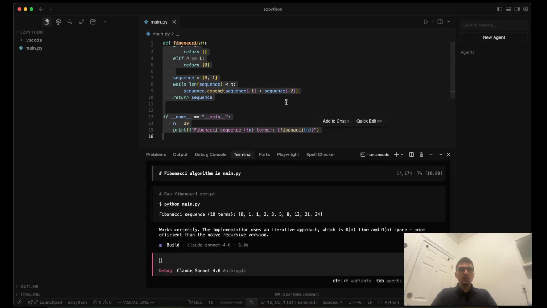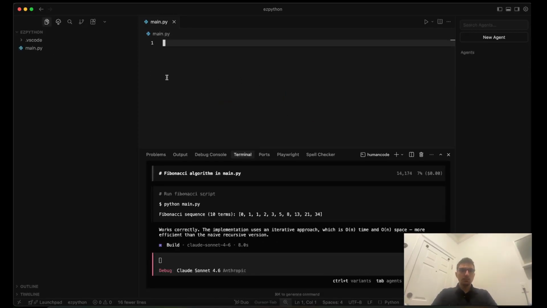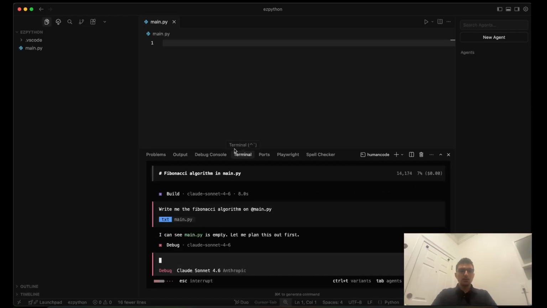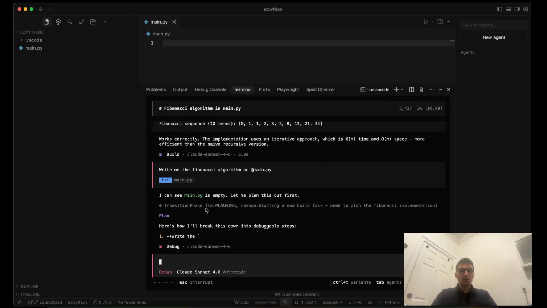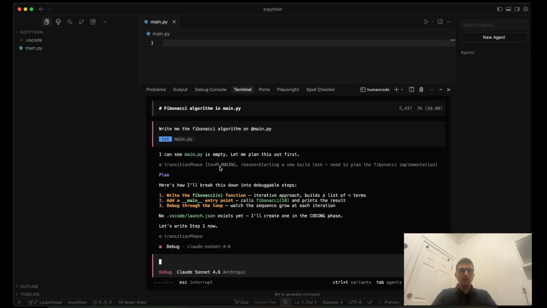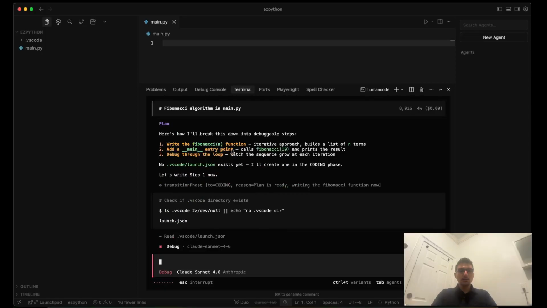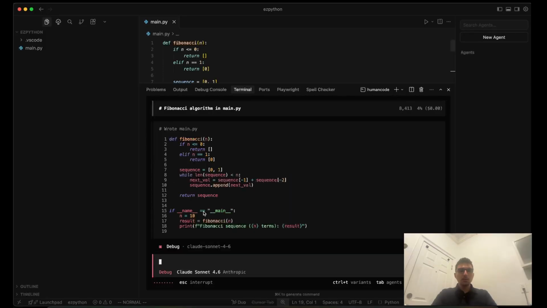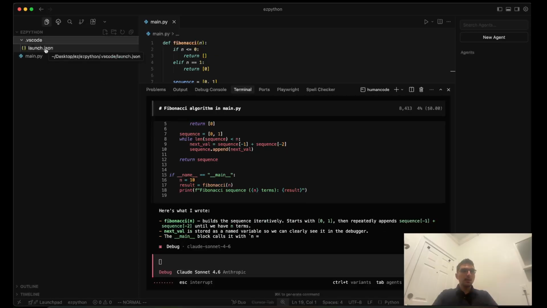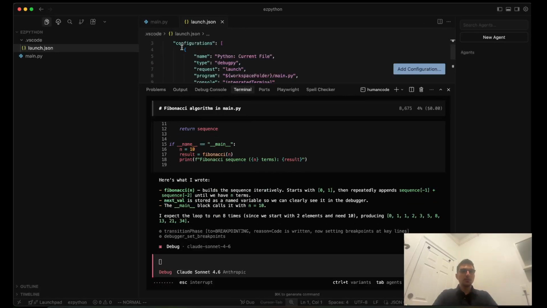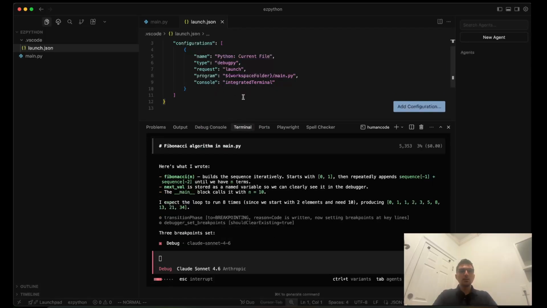What I'll do now is delete the code, and then I'm going to do the same thing. I'll say write me the Fibonacci algorithm. So let's see here. It's going to say main is empty. Let me write out this plan. So it'll transition to the planning phase, and this is where it actually writes out the steps of what it should do. And then it will create a debugger launch script based on the language you're coding in. So in this case it's Python.